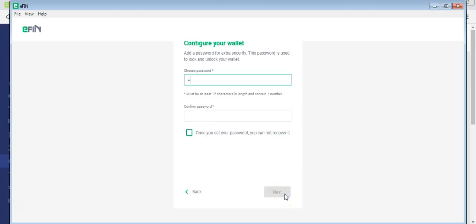We're now prompted to choose a password for our wallet. This password has to be at least 12 characters long and have at least one number. Please remember that we don't hold your password and therefore we don't have the ability to reset it in case you forget it. This is different from your TokenPay account password, so please use a password you can remember, or better yet, use a password manager tool such as KeePass or LastPass to generate and store a complex password.